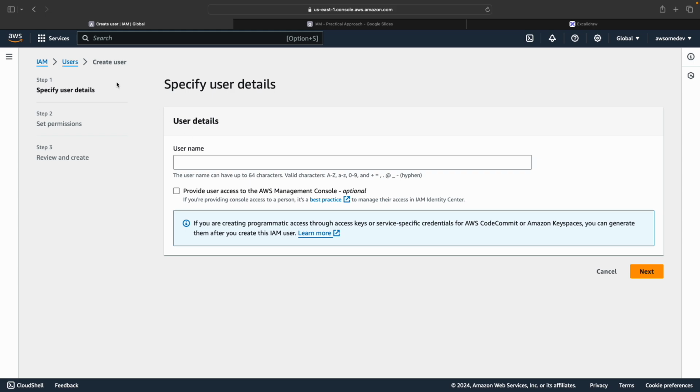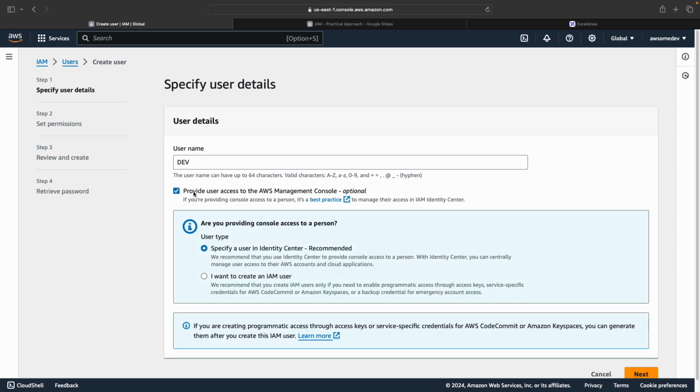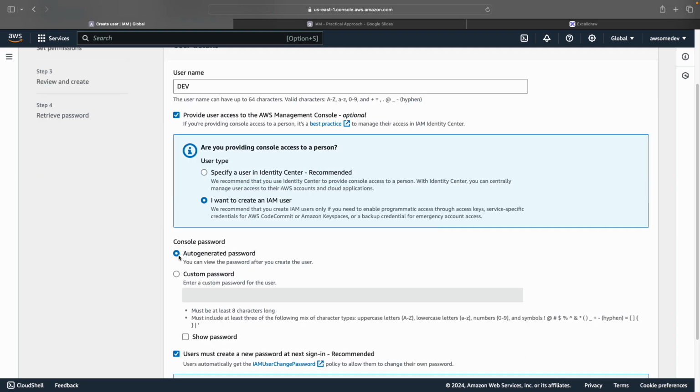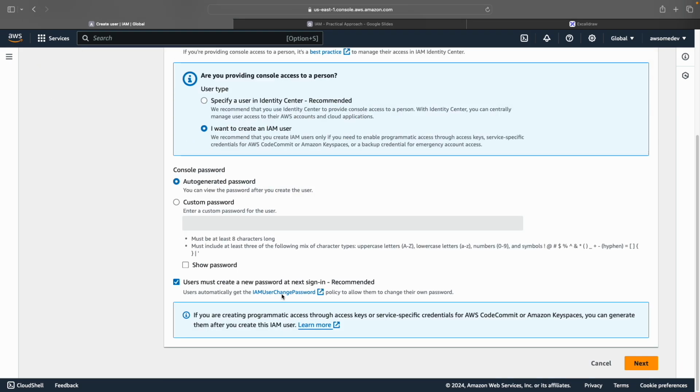Let's create a user. To create a user, you simply click on create user, dev. Now if you want this user to be able to log in to the AWS management console, you can click on provide user access to the AWS management console. Now it's asking about providing console access. I'll choose I want to create an IAM user, use the auto-generated password, and also require that users must create a new password at the next sign-in. It's recommended and you can use it.